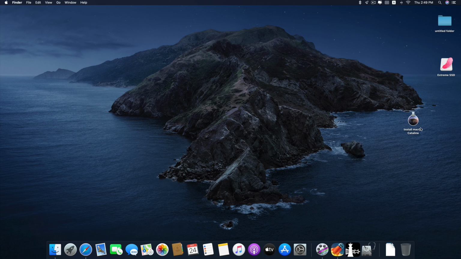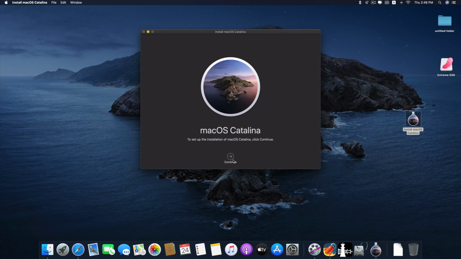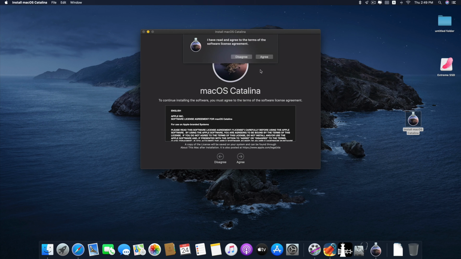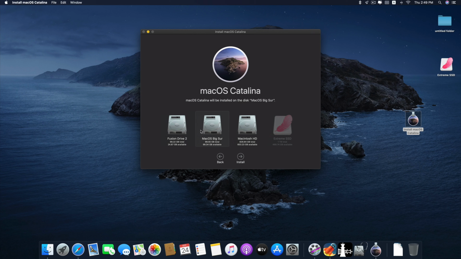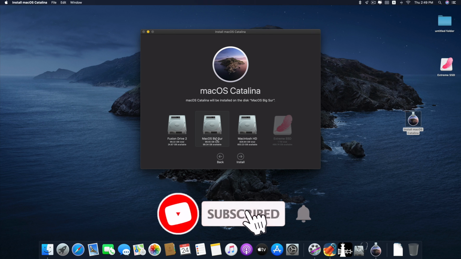So we just double click on the macOS Catalina installation file and click Continue. Click Agree again. And now it says Show All Disks to see all the disks available that you can install on. So you can see there are three options right now. The one that I haven't installed anything on yet, that we have just created, is macOS Big Sur. Click there, click Install, and you're good to go.